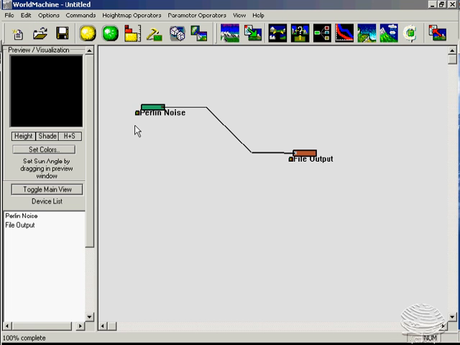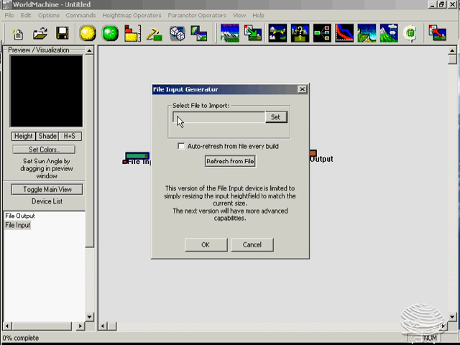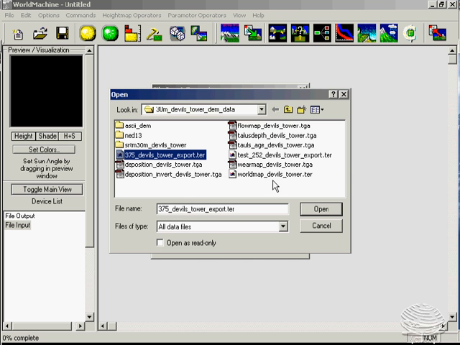Okay, after a quick reset, let's take a look at what other types of files we can export out of World Machine here. Some neat things is that we can export other types of information like bitmaps for use in texturing in Terragen or any other texturing program. And let's grab a file input here and open up our favorite Devil's Tower.